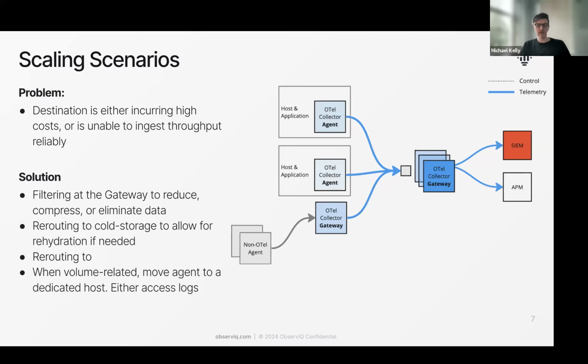This is typically going to be a similar solution regardless of what the reason is, but we recommend to start filtering at the gateway or before and start eliminating the logs, metrics, and traces that you don't need. Start to compress them there as well. And then if that really isn't enough to get either cost or total ingest down, then we can reroute to cold storage.